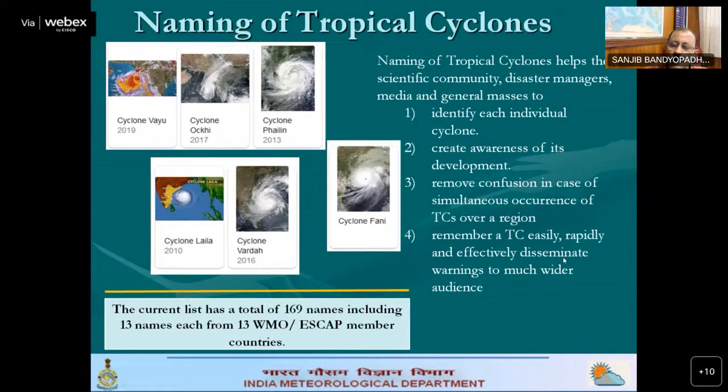Now, we have one institute called RSMC, the Regional Specialized Meteorological Center, headquartered at Mausam Bhavan, New Delhi, under WMO. We have 13 countries, and all 13 countries propose 13 names. Based on that, a list of 160 names has already been published and is available on the website. Depending on that list, the name of a cyclone is given when it occurs. Out of that 169, 13 names are given by India, 13 by Sri Lanka, then Pakistan, Bangladesh. In that way, the names of 160 cyclones have already been prepared.